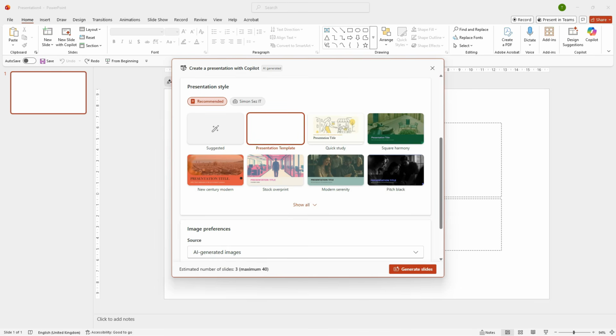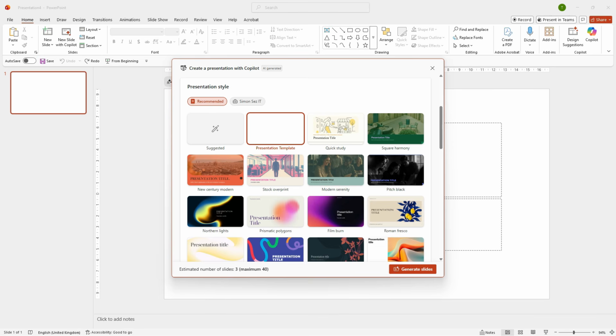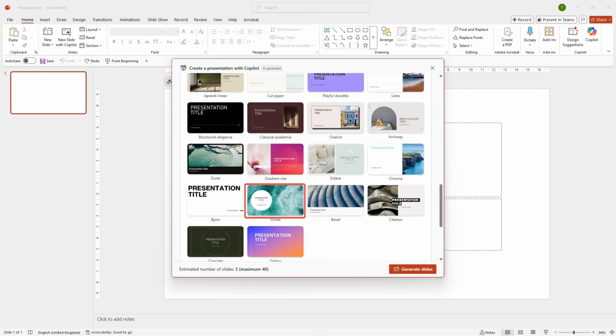Copilot has completed the task and it's recommending some presentation styles. You can also select Show All to reveal further styles. And if you like one of those styles, go ahead and select it. I'm going to select Portal.